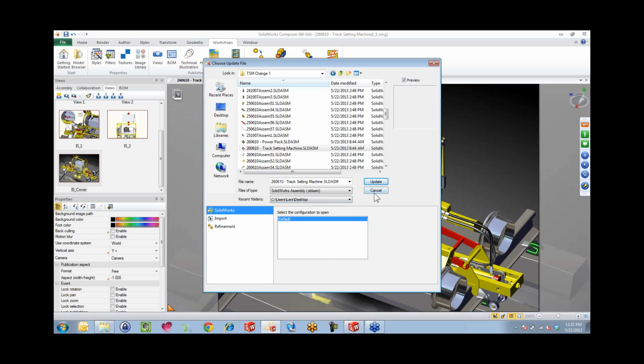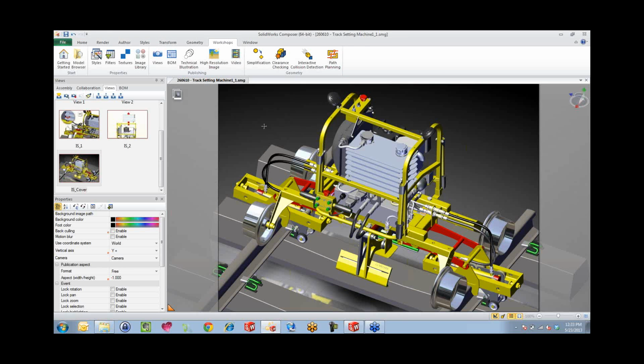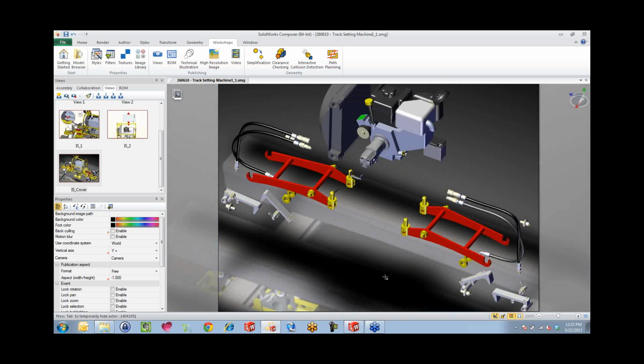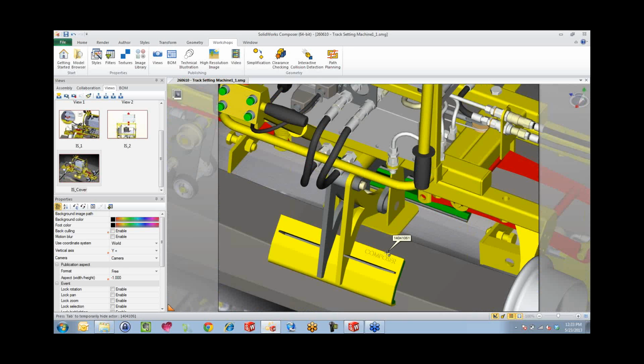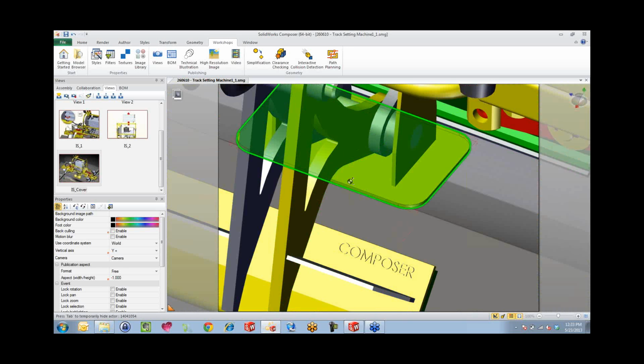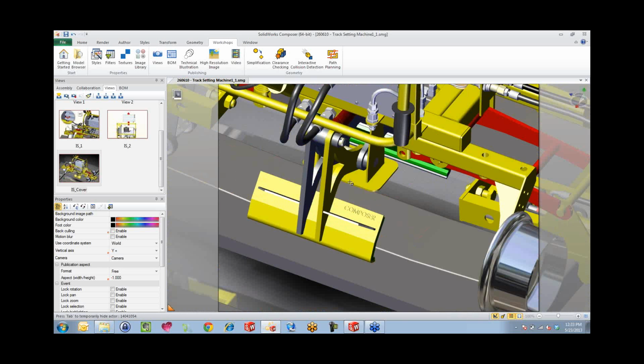So again, I bring this update in, and we will see that now when I bring it in here, and again, this is our cover image, we can see that we now got the track and we got all the different components to it. If we zoom in here, we can actually see that we have the text and the changes that Kevin did. So we got all these in here.